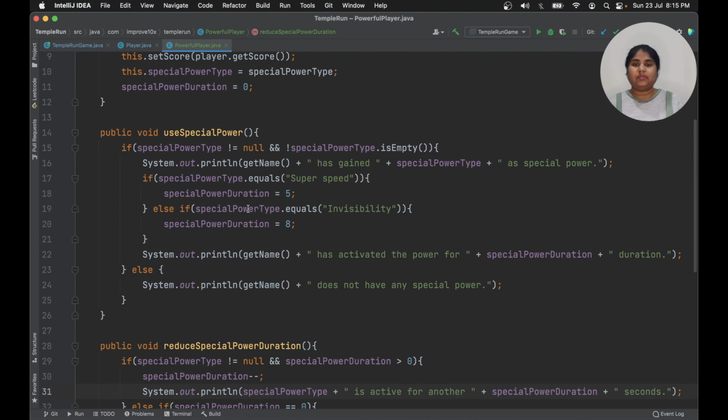So this is it, guys, for the implementation part. As you have seen, we have implemented multiple types in the Temple Run game, along with the usage of instanceof and also explicit typecasting in order to access the methods that are available in the child classes.